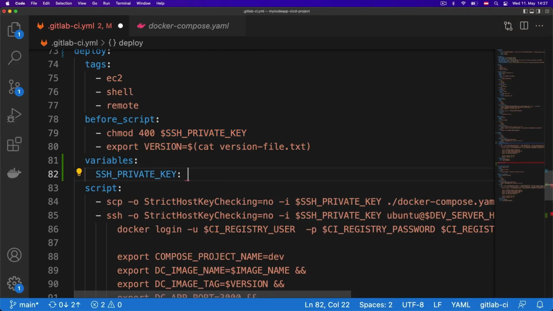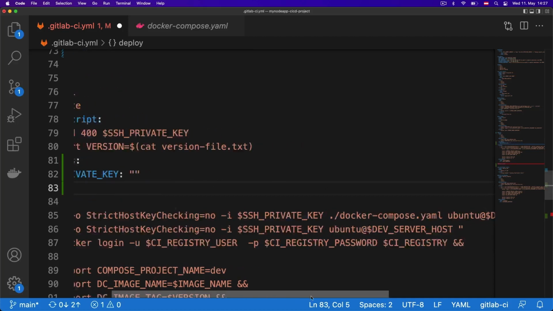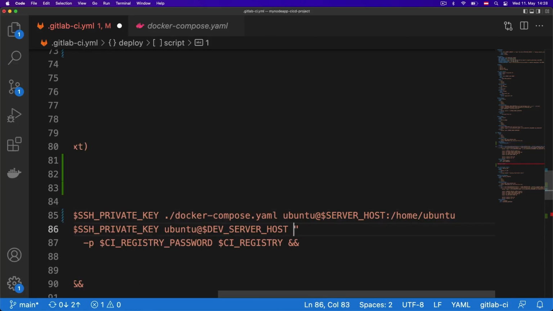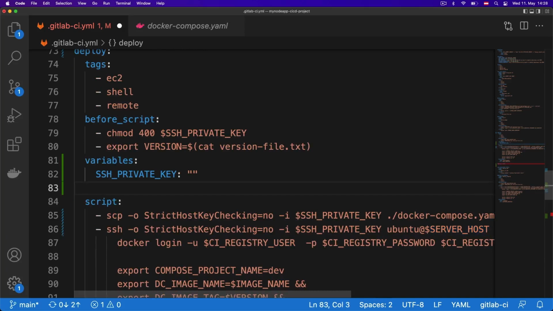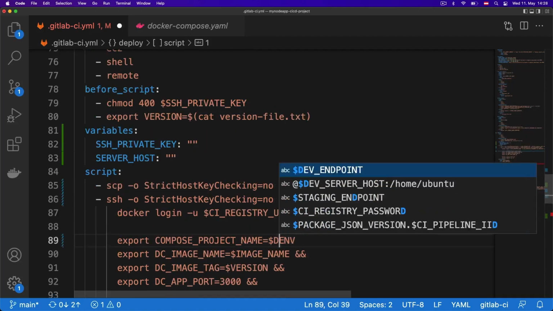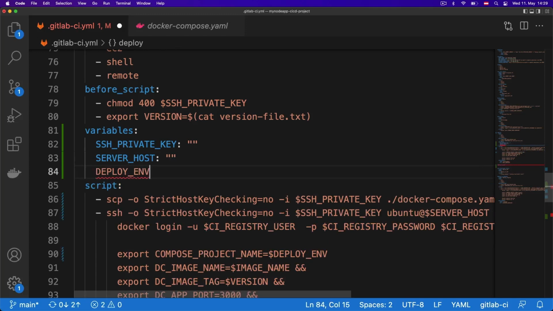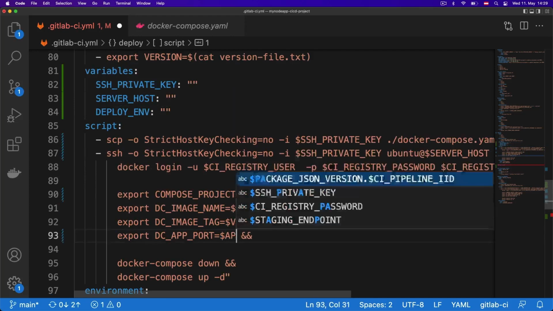So SSH private key will be passed from the specific job. Then we have the server host, so we can make this generic and rename it to the server host like this. So this will be passed as a variable value. Then we have the compose project name, the value of which will be the environment. So let's call this environment or deploy environment. And this should be set from outside. By default, it's empty.